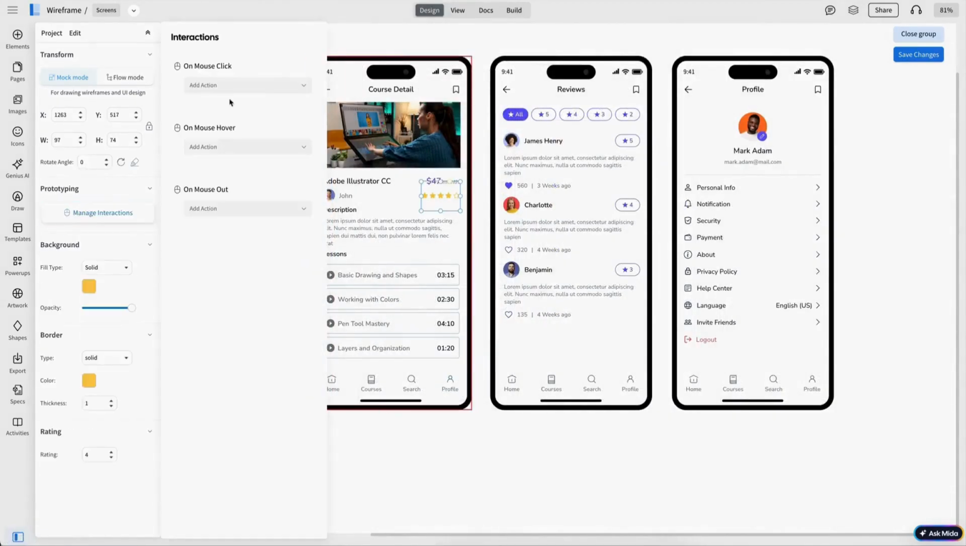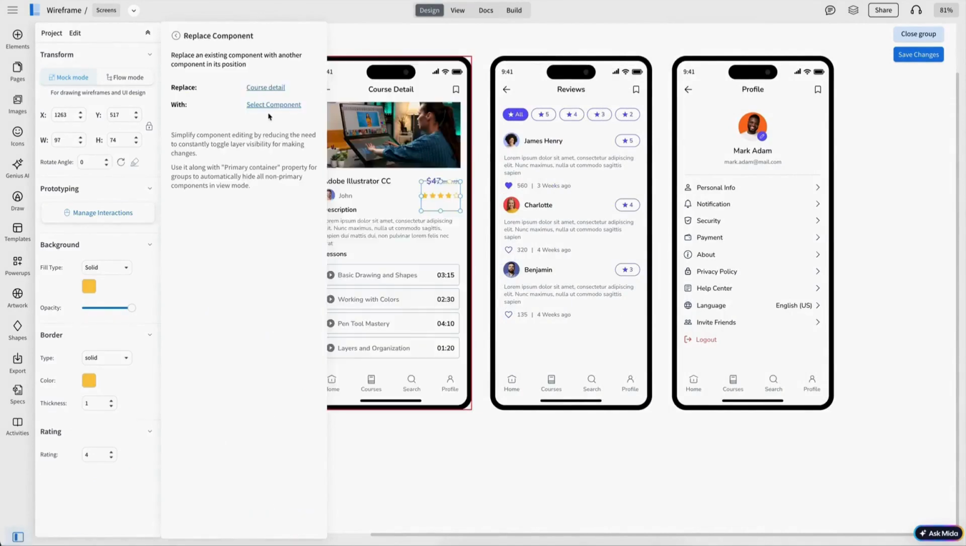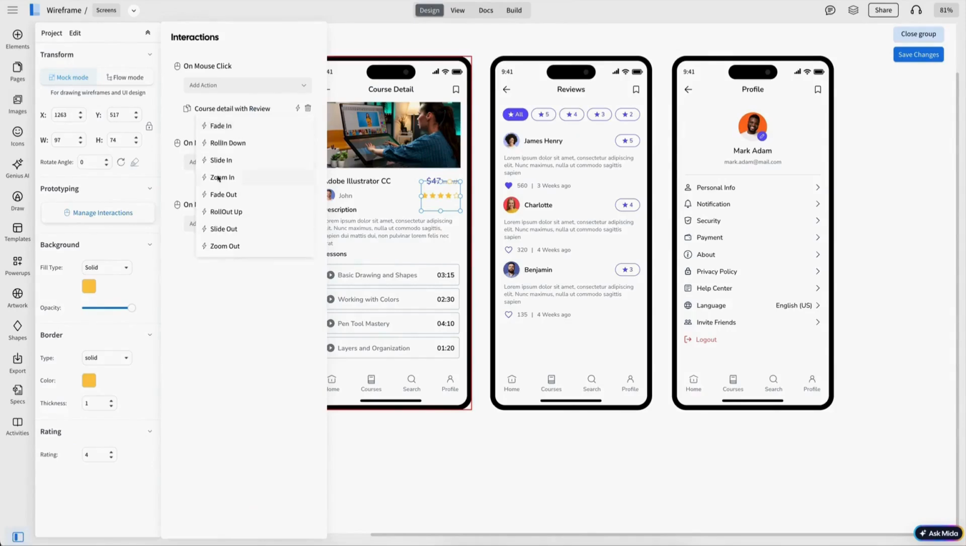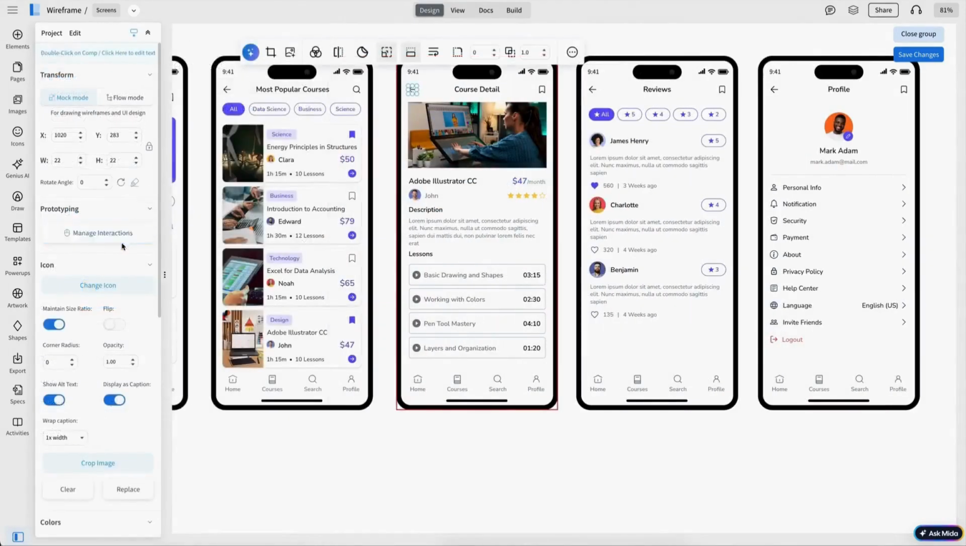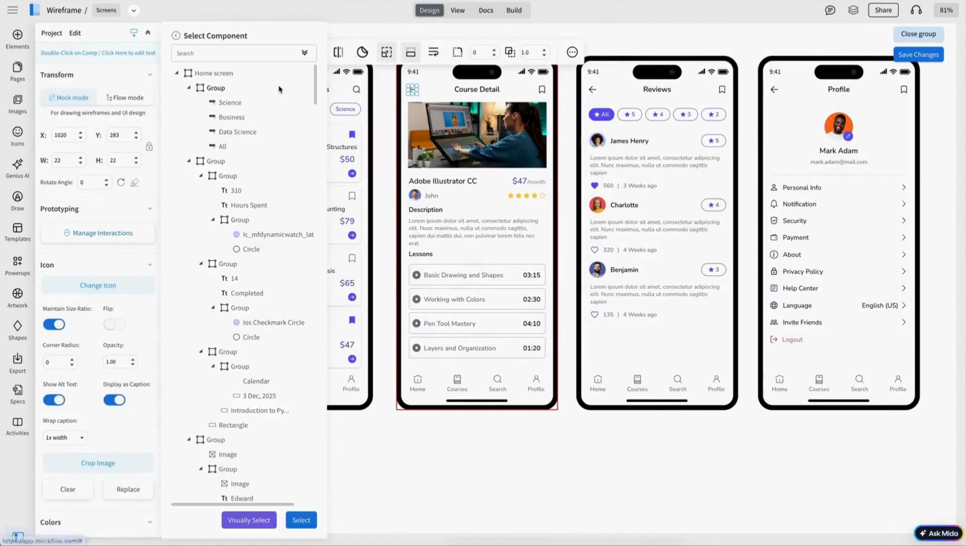Now, on the Course Details screen, follow the same process as the previous one. Use Show Component for the current screen and Replace Component to navigate to other screens. Select the Rating component, add an interaction, and use Replace Component to navigate to the Review screen.